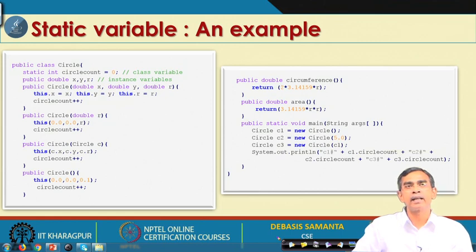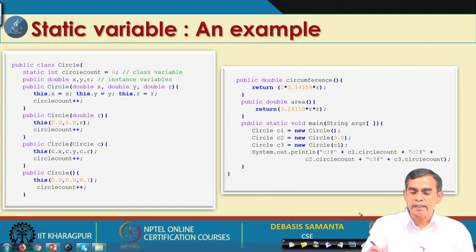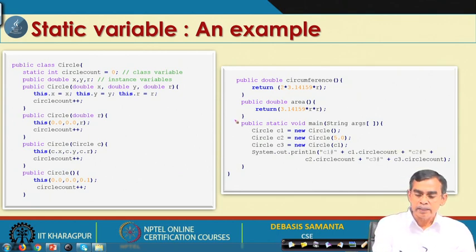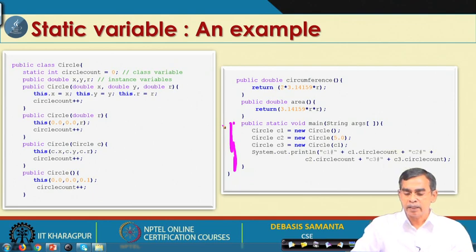So, this is the class Circle that can be initialized, and objects can be created with different parameters passed here. Now, in addition to this, the class has two more methods, circumference and area. So, this completes the declaration of the class Circle. Now, let us come to the declaration of the public static void main(String args) method.